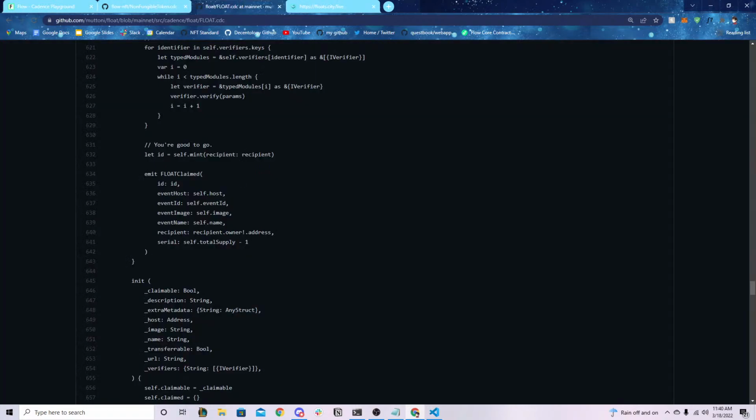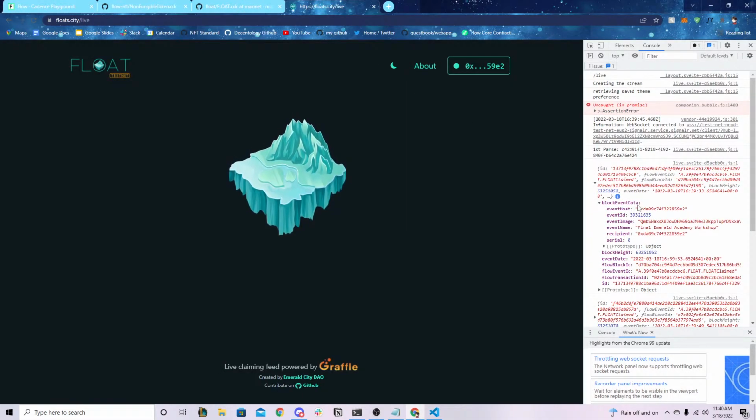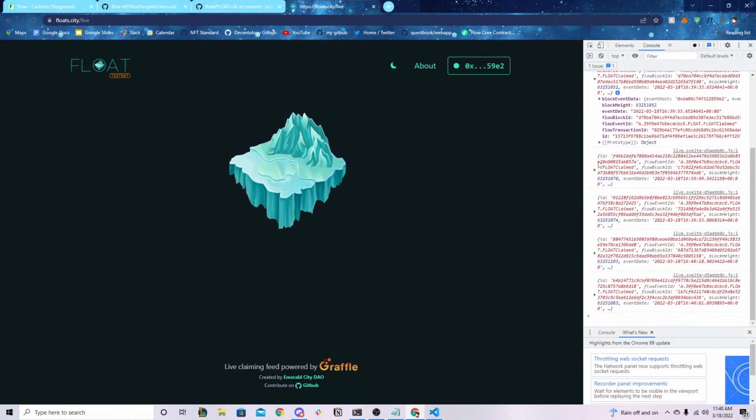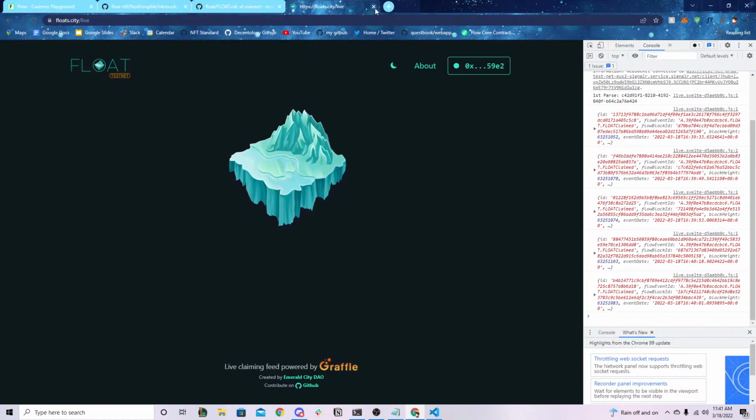And if we go back to our code, it's the same exact thing. An ID, a host, an ID, image, name, recipient, serial. Those are the same things that are being logged right here. So it's a perfect example of why events are so cool, right? So I'm glad that we went over that topic.